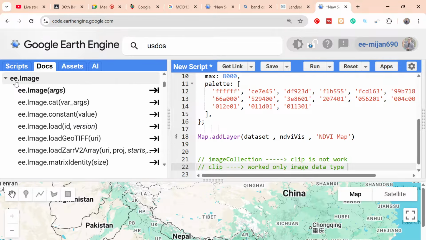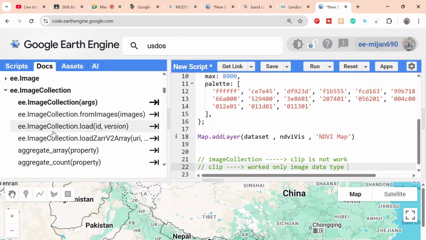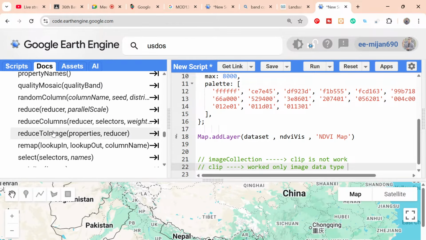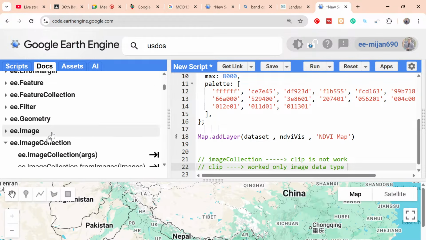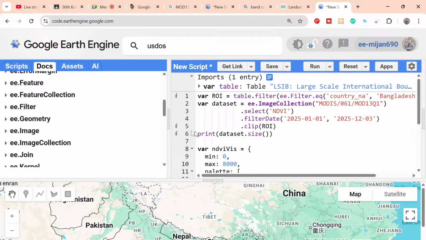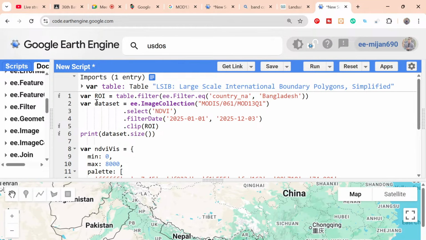Okay, and if you check the image collection, there is no clip function. We find there is no clip function in the image collection. Now if you check the data set, it's an image collection, and if you check how many images, we find a total of 21 images.